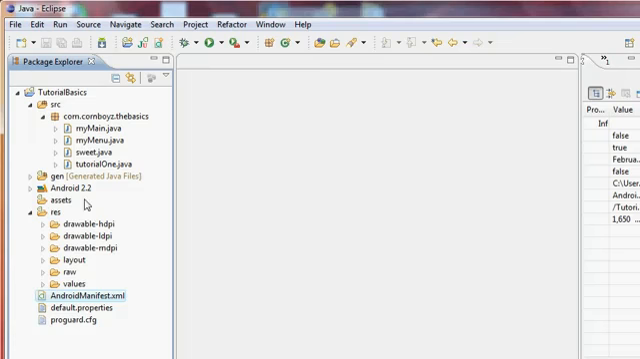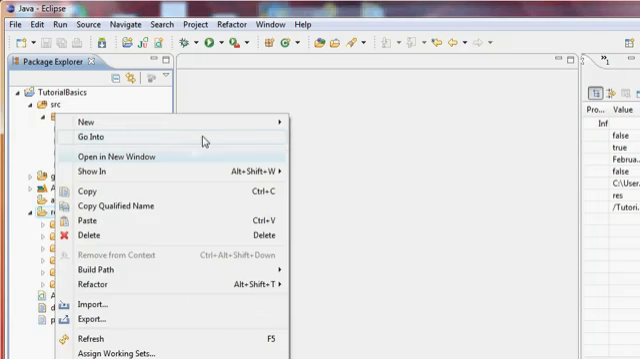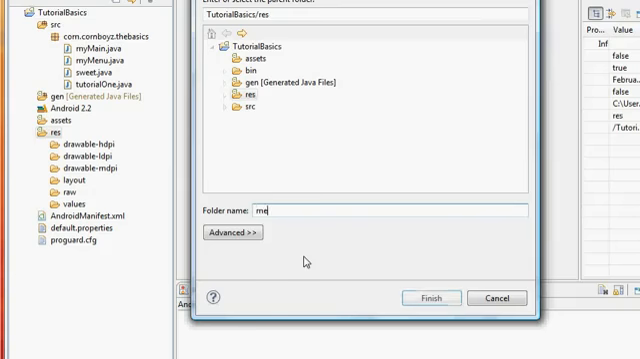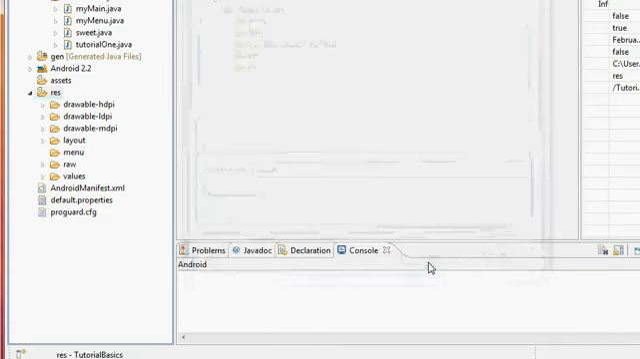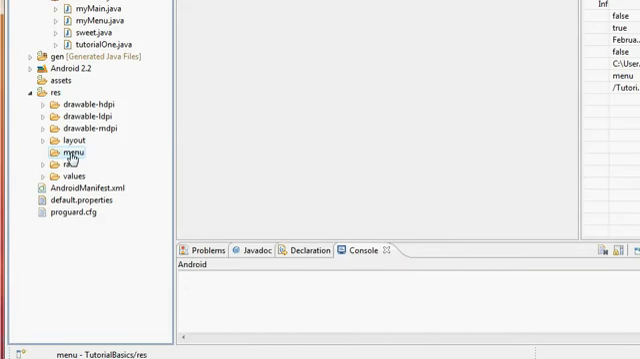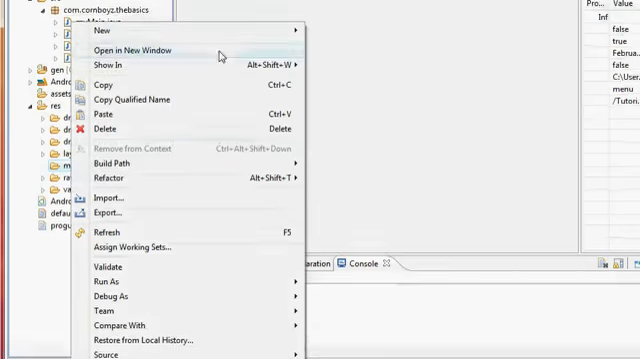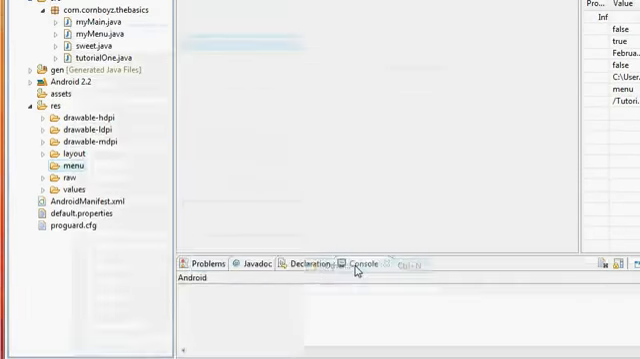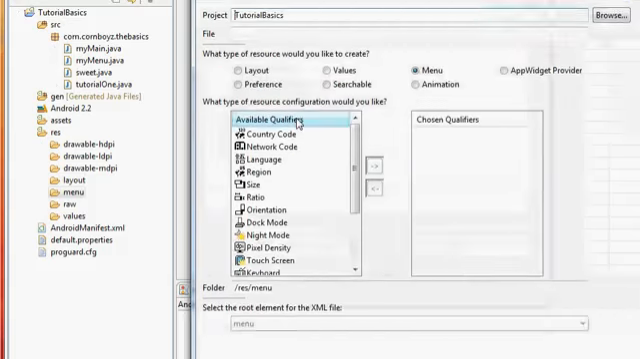So there we go. Now I want you to set up a new folder within our resources. This is going to store all the menus that we want to create. We're going to call it menu because we're so creative and awesome. And now we need to set up a new menu. How are we going to do that? Basically how we did it with an XML layout. We're going to go to other Android XML file.